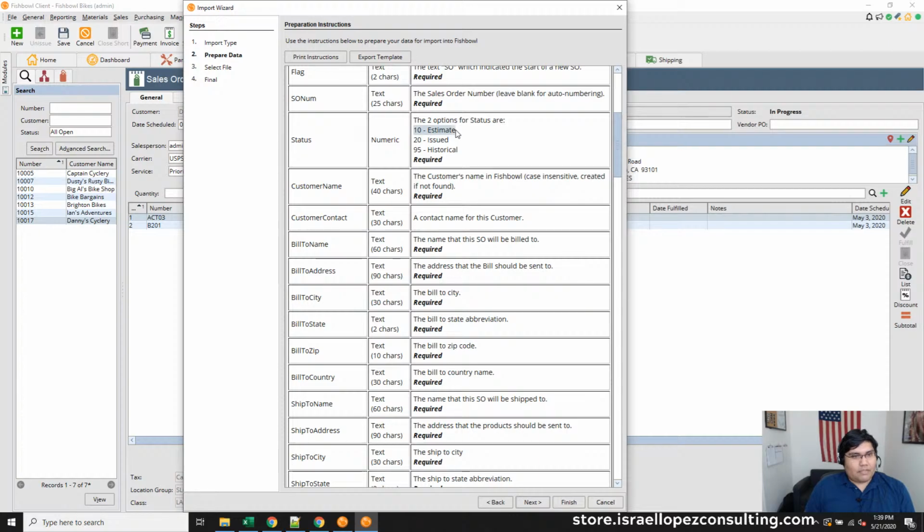So 10s are estimates. Yeah, that's cool. We do that. 20s are issued. That's awesome. 95s are historicals. Cool. Yeah, because in the past, maybe Fishbowl 2018, even maybe earlier, I forget when they took it out, but at some point they actually removed the ability to import an order already as voided, right? And that was our trick to import historical transactions, right? So now they just have a status ID of 95.